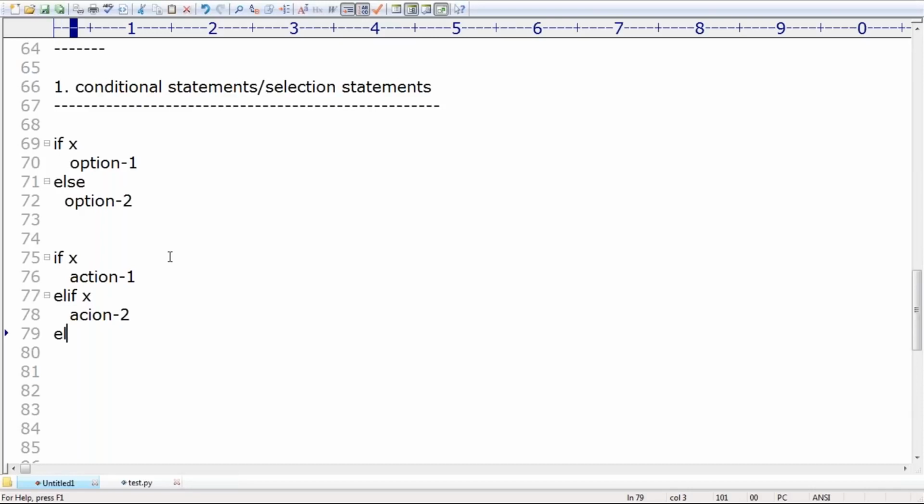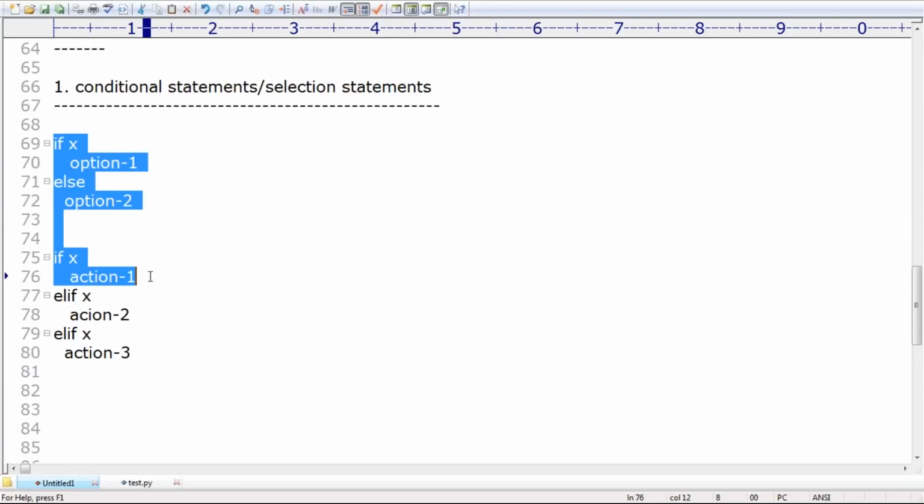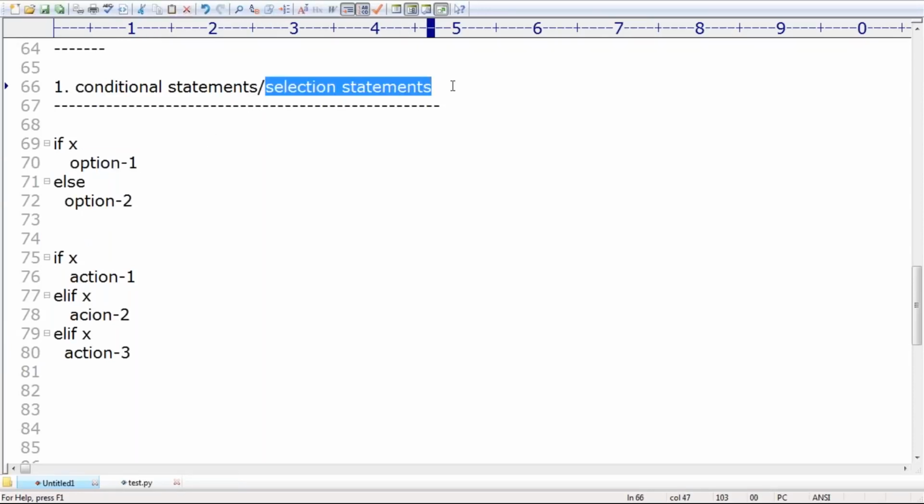Next, elif action 3, elif some condition x, then automatically action 3, like that. Sir, have you observed? Among multiple available options, select only one option and execute that, which is nothing but selection statements. Remember that, sir. I have multiple options available. Among these, only one option will be selected and executed. That is by default considered as selection statements or conditional statements, right?